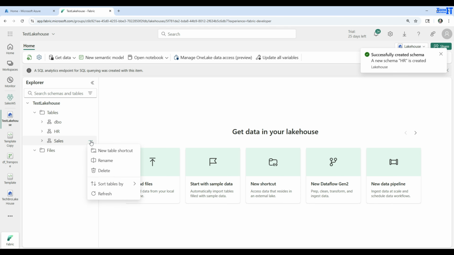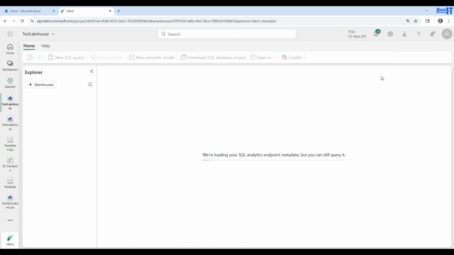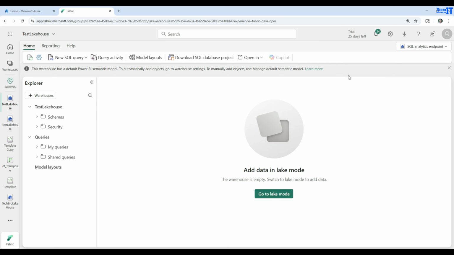If I want to delete a schema, I can go ahead and delete it as well. As we create the lakehouse, you know that it always creates our SQL analytics endpoint. Right now I'm connected with the lakehouse view. If I want to see the SQL analytics endpoint, I can go right here and take a look. The structure has changed a little bit: here is the test lakehouse, and then you have schemas here.